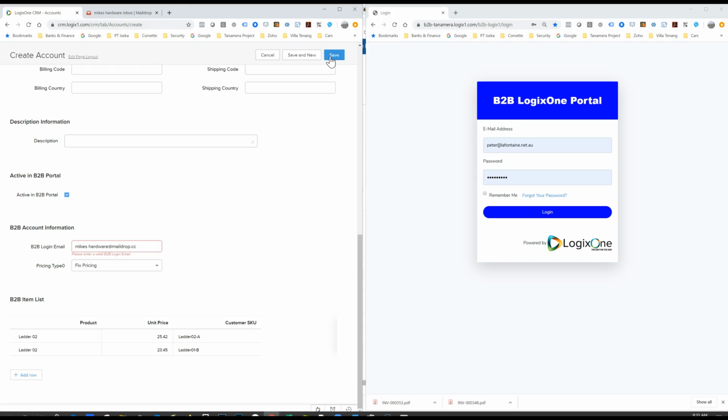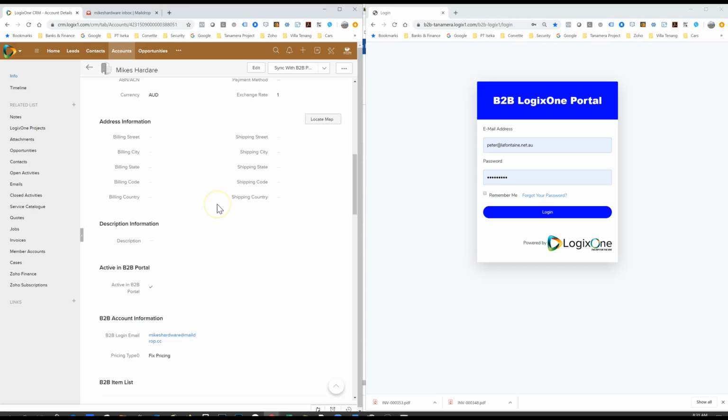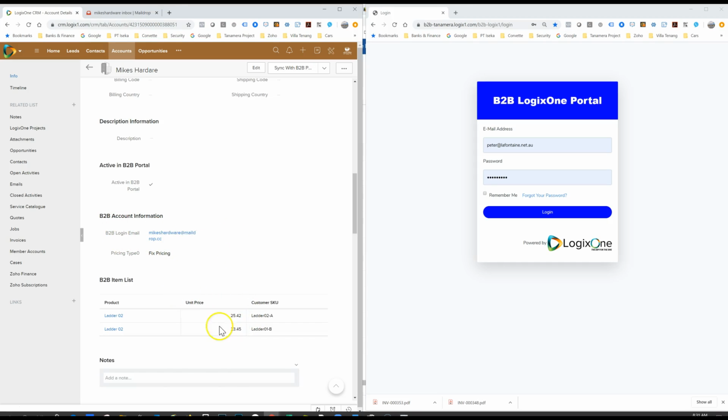So what we're going to do now is basically save that. Oh, sorry. So I'm just going to fix that email address, and now I'm going to save it. All right, so the account's saved. Down the bottom, we have the B2B information and the B2B pricing information. So this is the agreed price to the customer.